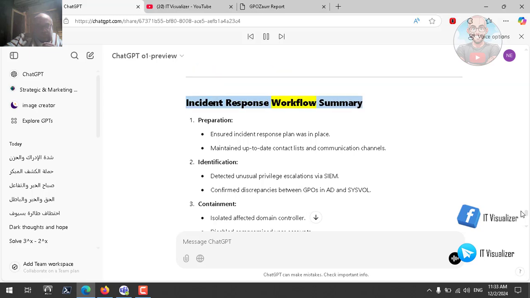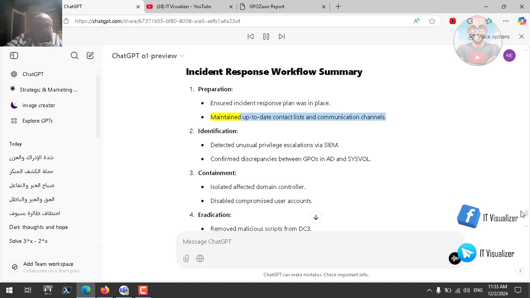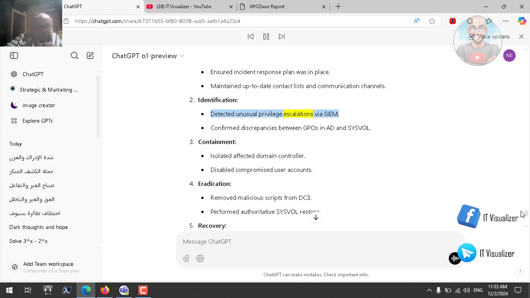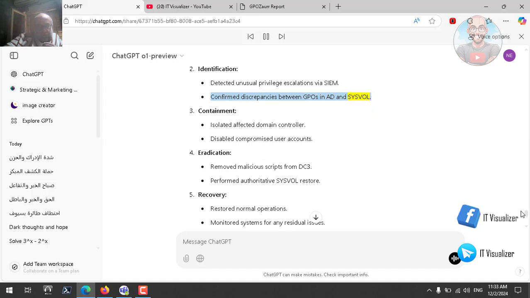Incident response workflow summary. Preparation: ensured an incident response plan was in place. Maintained up-to-date contact lists and communication channels. Identification: detected unusual privilege escalations via SIEM. Confirmed discrepancies between GPOs in AD and SysVol.